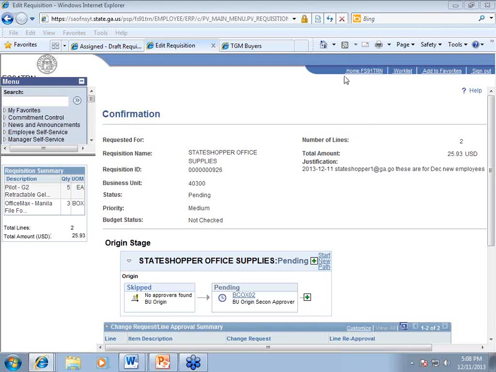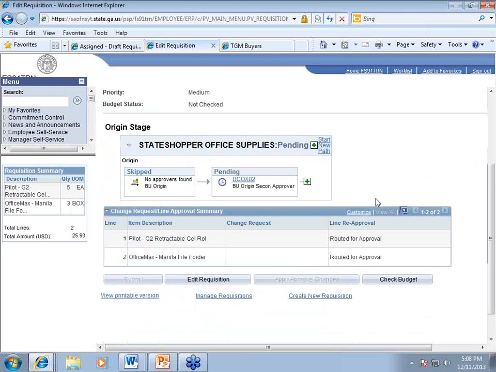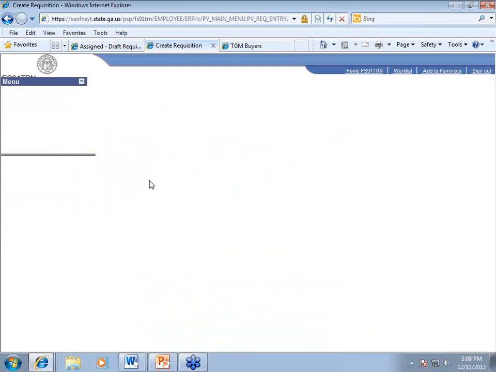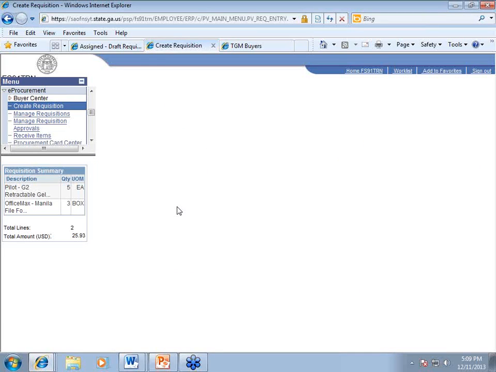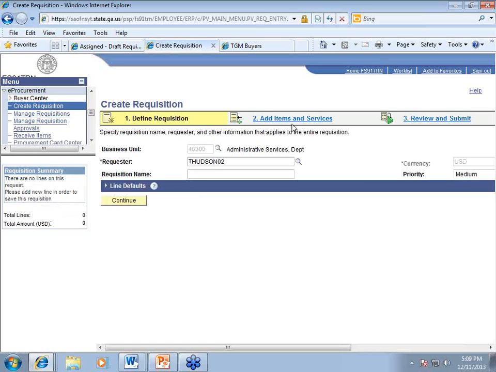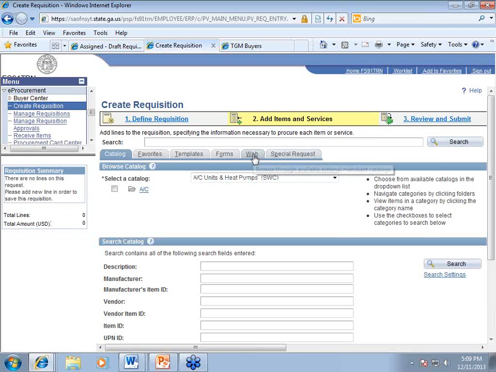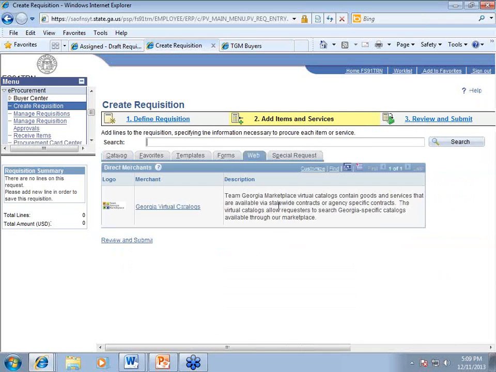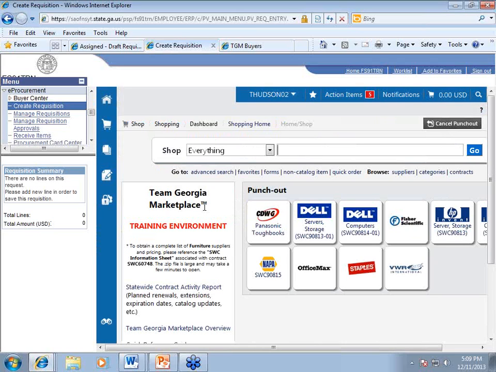All right, so to start a new rec, down at the bottom of the page, I can click on Create New Rec, or I can go back over to the menu and click ePro Create Requisitions. It will start the new process for creating a rec. Again, I click on Add Items and Services, the Web tab, and then the Georgia Virtual Catalogs. So I'm just basically punching out of PeopleSoft back into the SiteQuest application.